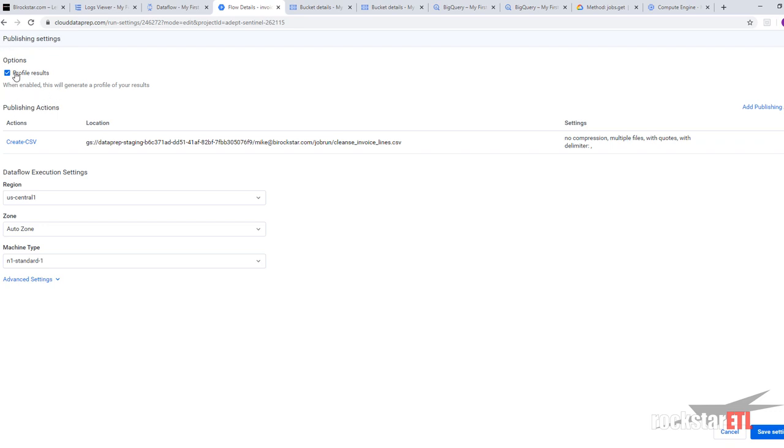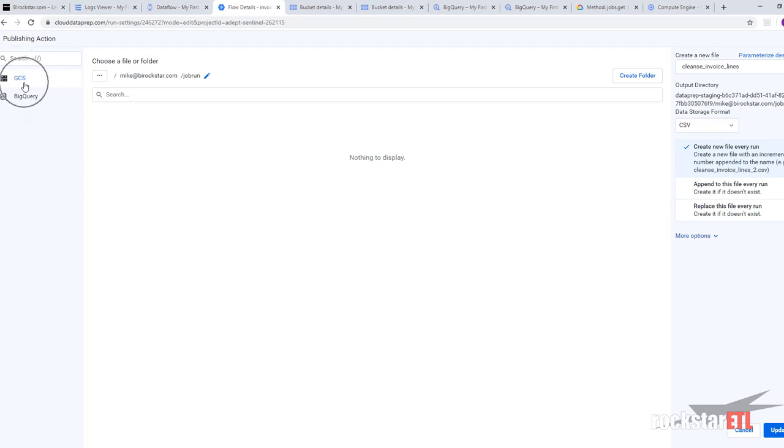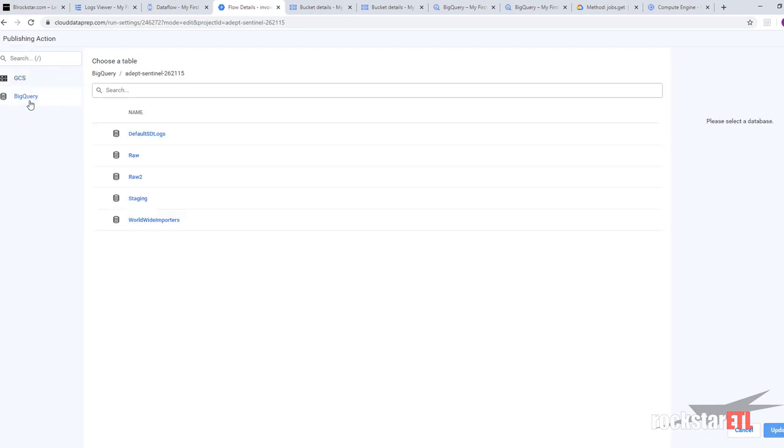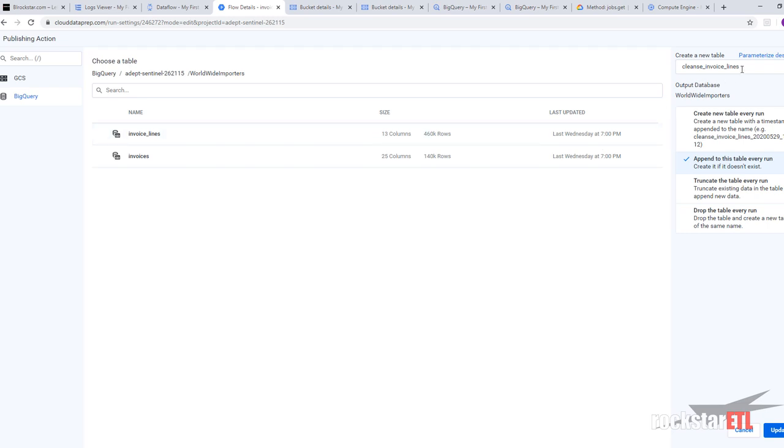I don't want to profile the results, and I don't want to create a CSV, so I'm going to edit this. Rather than output into Google Cloud Storage, I want to output to BigQuery. I want to choose my worldwide importers dataset. I want to create a new table, and I'm going to call this table DataPrep invoices.